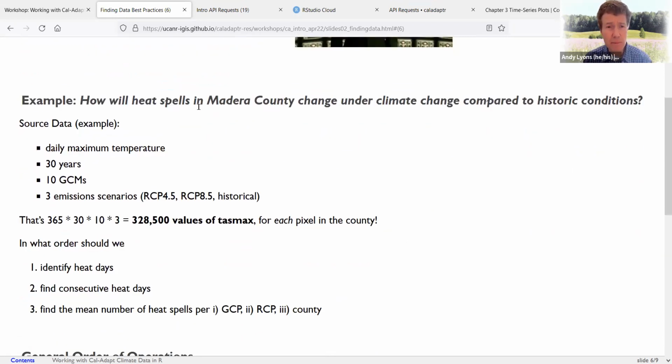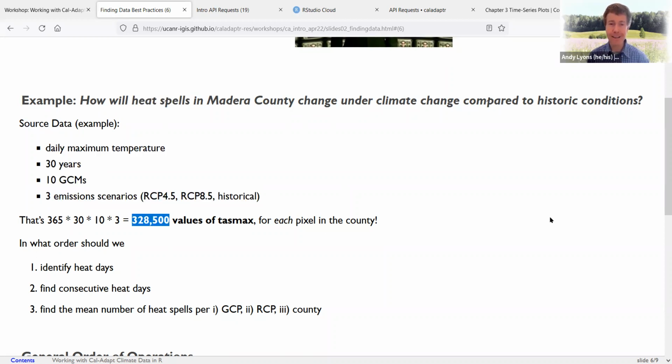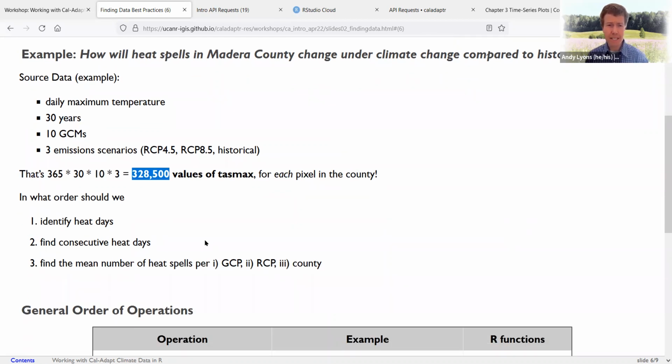So you might be interested in something like heat spells, right? So multiple days of high heat, basically. And to answer that question, it's really easy to get daily maximum temperature for as many years as you want, for as many GCMs as you want, for different time periods, for different emission scenarios. But then you've got all of this data, right? For one county, you have 328 values for each pixel in that county, right? So your analysis is probably going to say, is this a hot day, right?